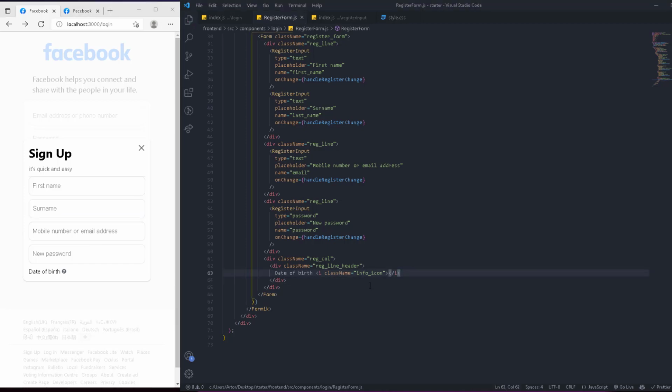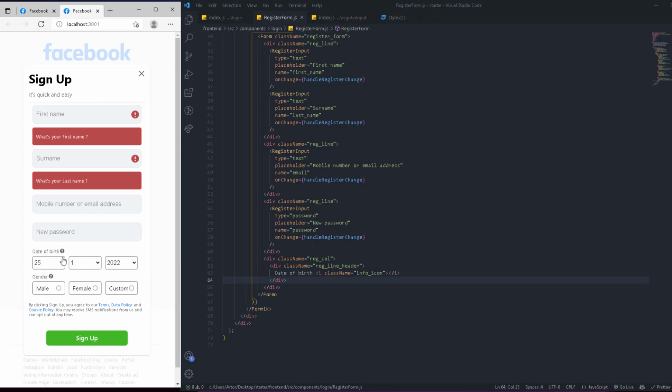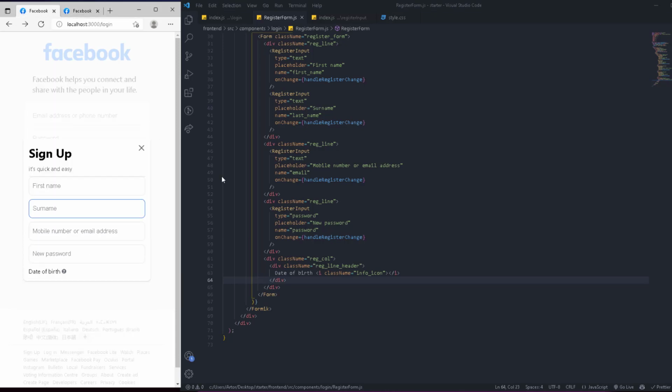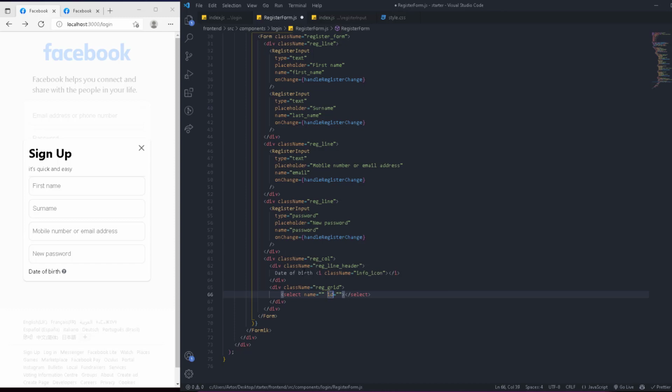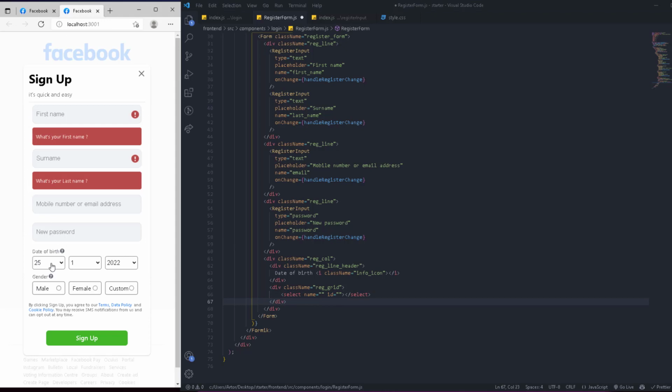Also, let's see what else we have, and then we have a grid, which is going to be the grid of the 3 elements, right? So this is going to be a grid of 3 columns that we have right here. So we're going to go inside the register column, and then we're going to have reg grid. Inside this we're going to have a select. In fact, we can have 3 of them. So the select, and we're gonna define, let's see. This is gonna be the first one, for the birthday, and this is the birth month, and this is the birth year. The name of it is gonna be B day.